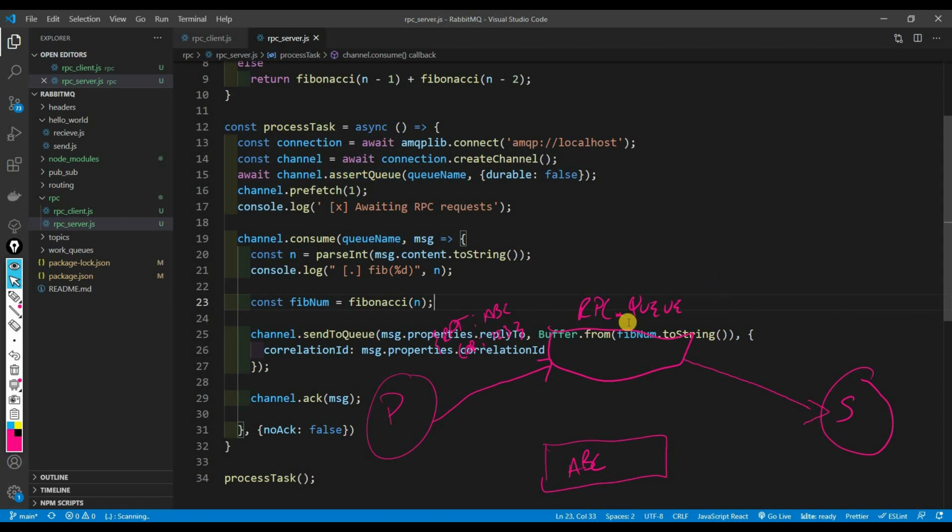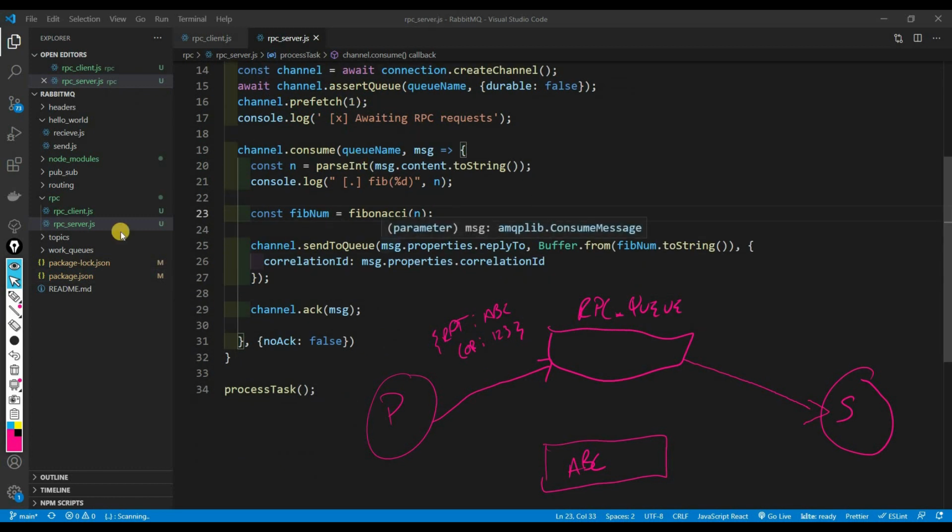We're inserting a queue, which is right here, the RPC queue. Let me scroll down a little bit. Okay, and now we have something right here, right?